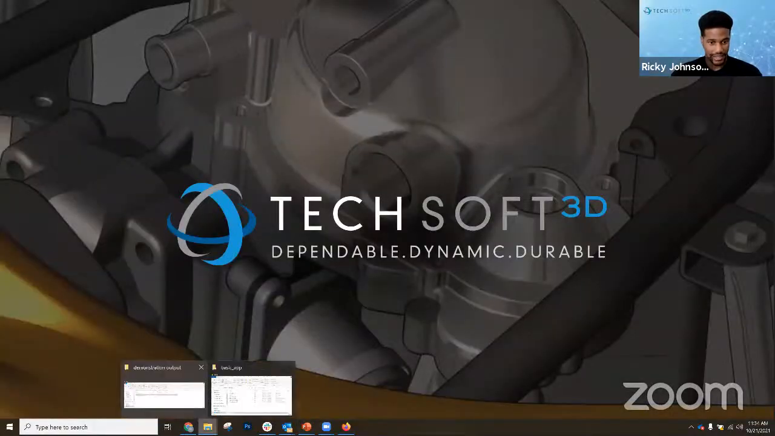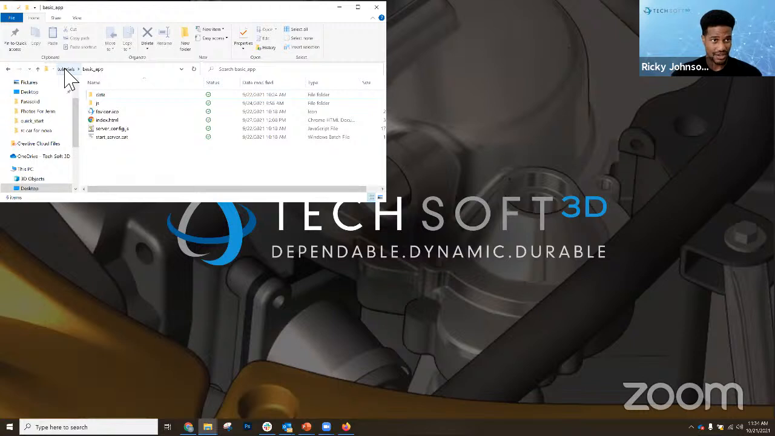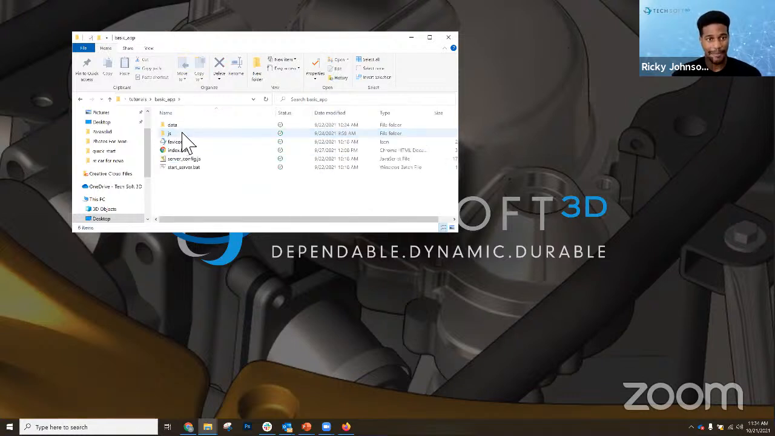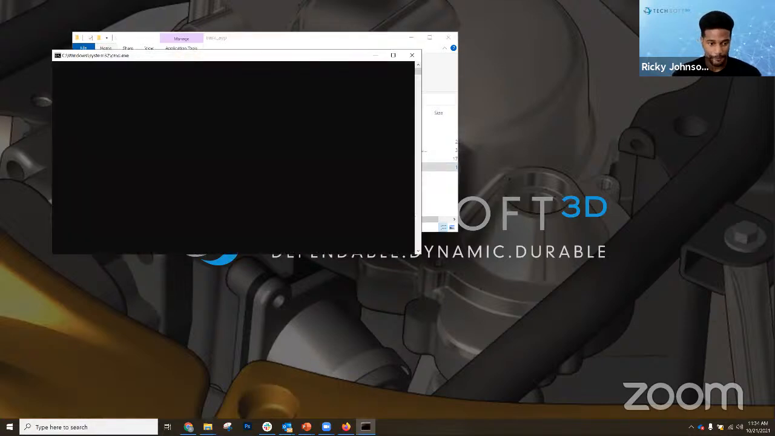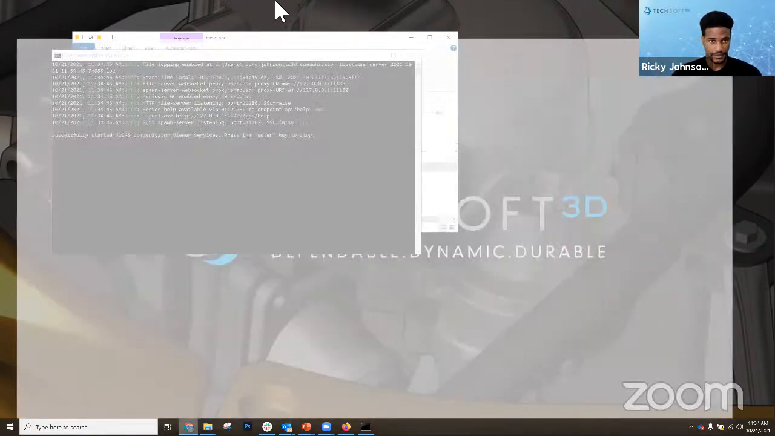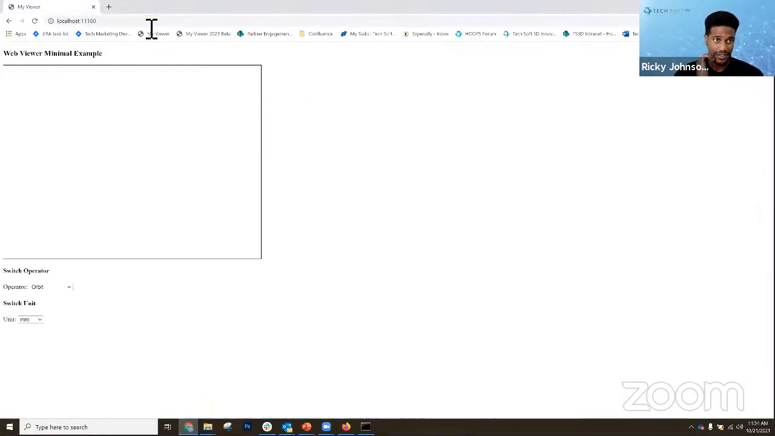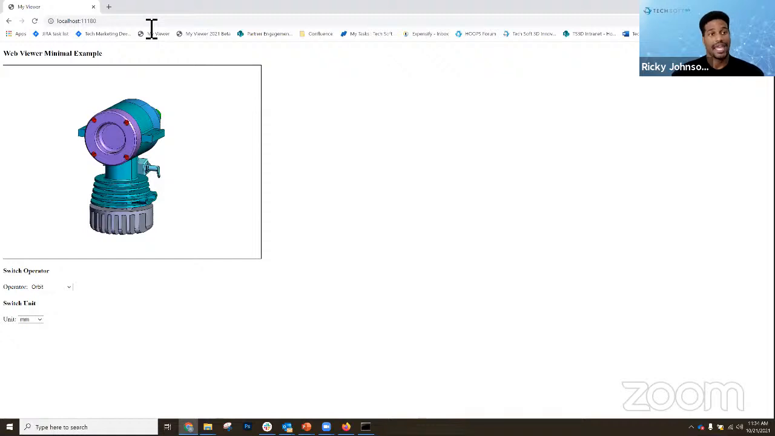All right, so again, within my communicator download, I'm going to go to my tutorials, basic app, and I'm going to run this start server.bat file. I'm going to close a few of these windows. And again, I'm going to go to localhost 1180.